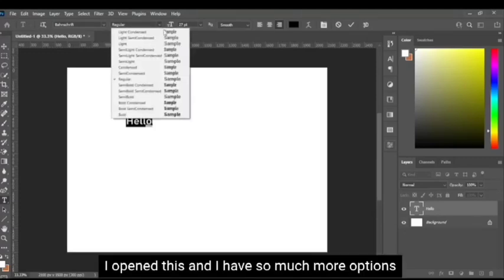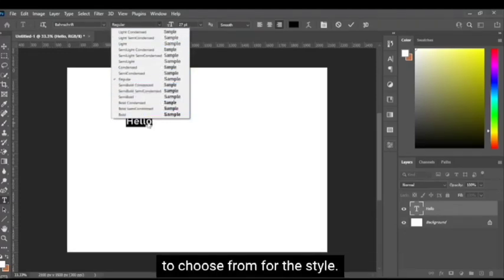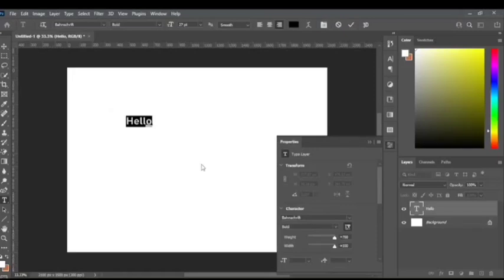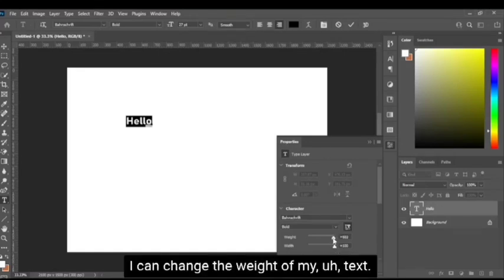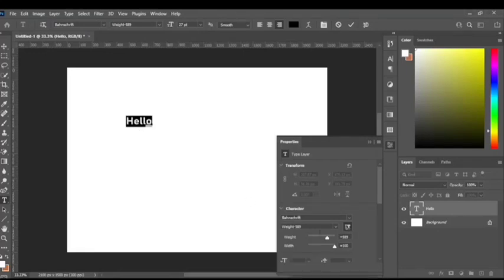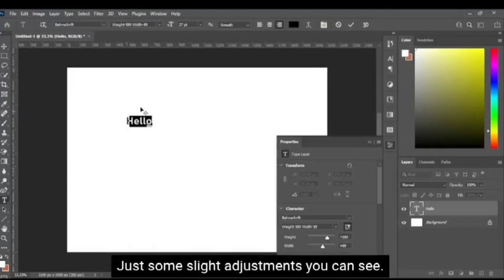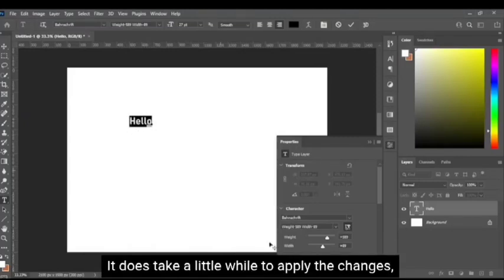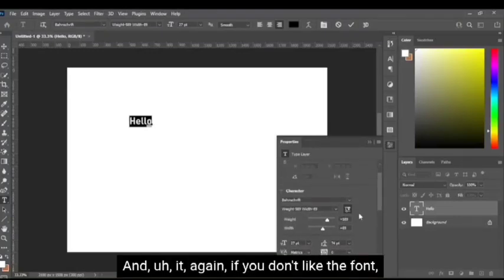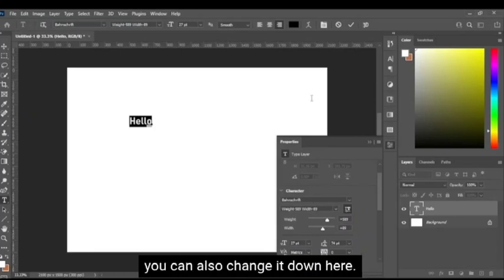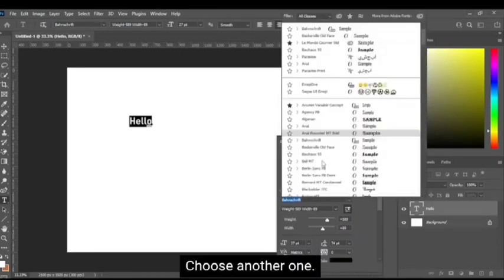I open this and I have so many more options to choose from for the style. I can make it bold, and down here it automatically opened the properties for me. I can change the weight of my text. I can also choose the width. Just some slight adjustments you can see. It does take a little while to apply the changes, but you can just wait for it. And again, if you don't like the font, you can also change it down here. Choose another one.